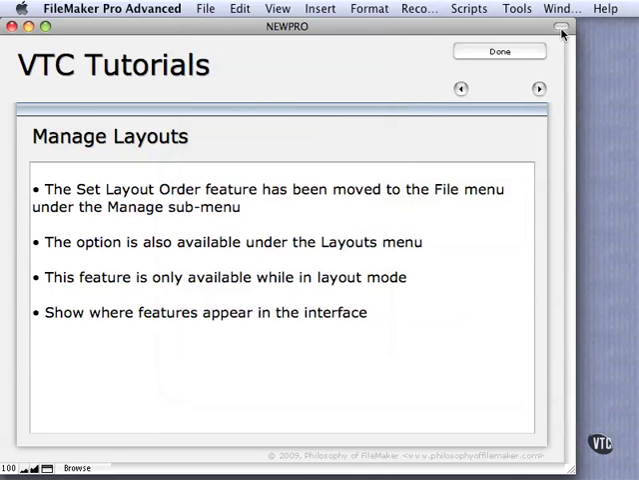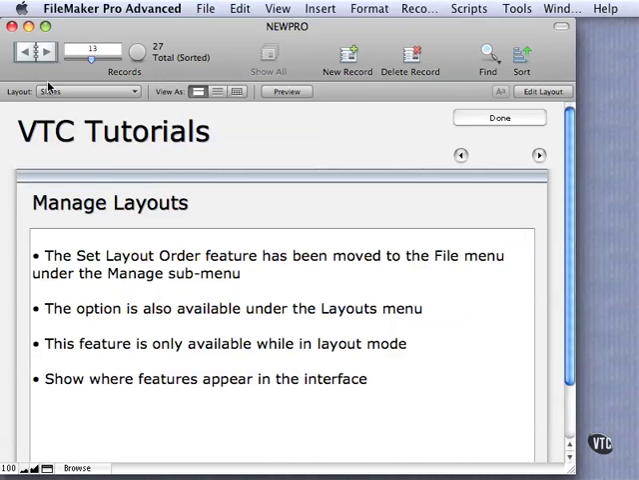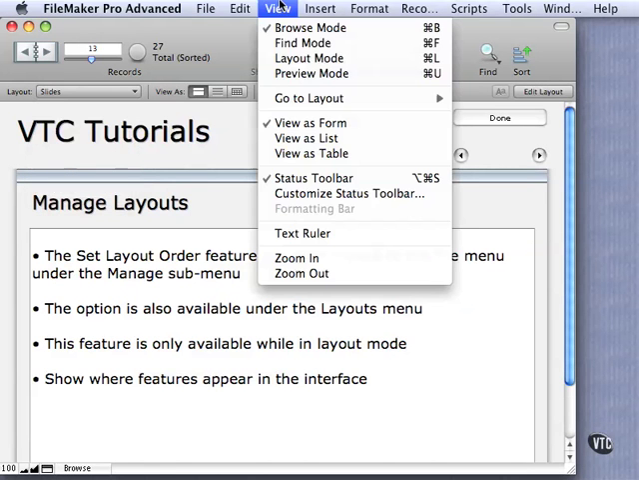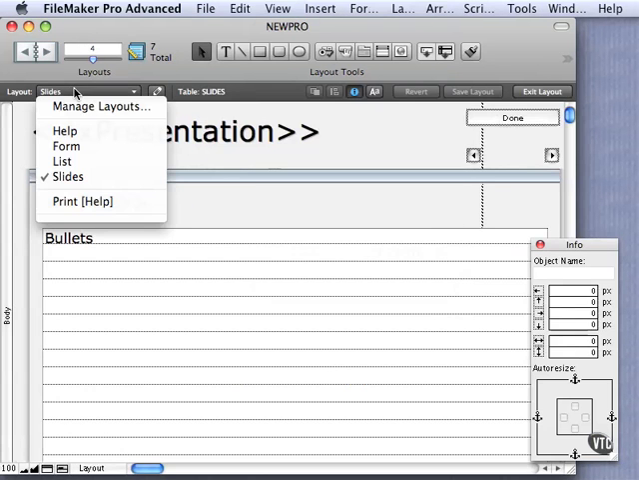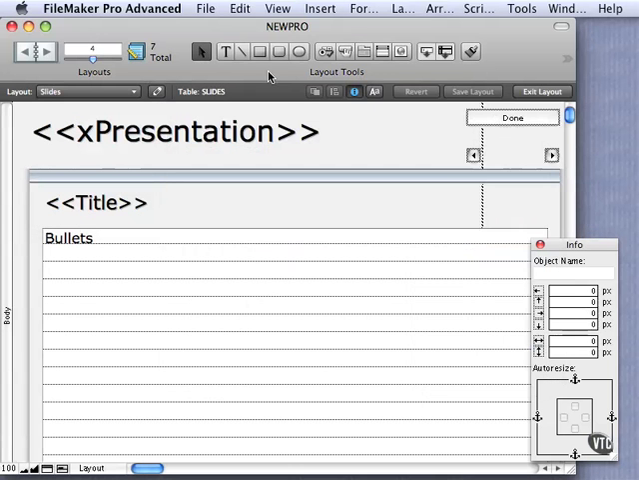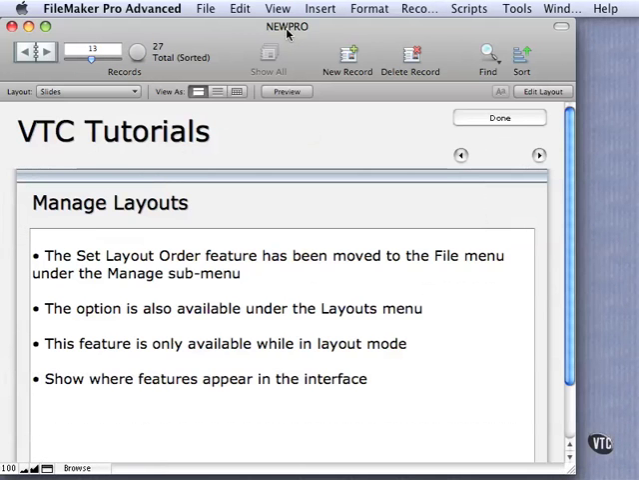Now also, if we reveal the status area here and we pop this up, you'll notice there's no option here for manage layouts. But if we go into layout mode, you notice it's here just to make it easier, so you can get into this dialog much easier. So it's a small little change, not a big deal, but it really solidifies the interface and puts things together so they're easy to find.